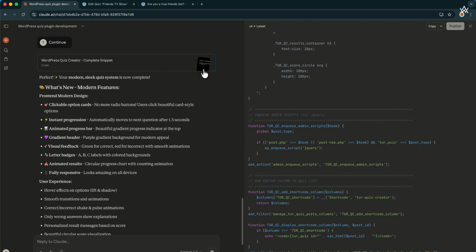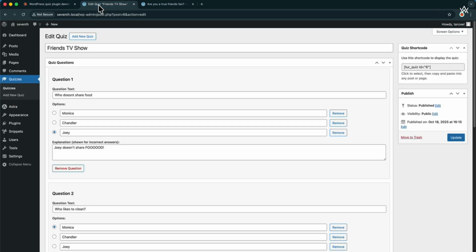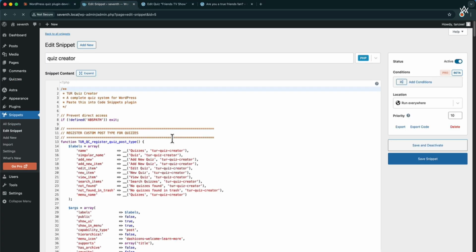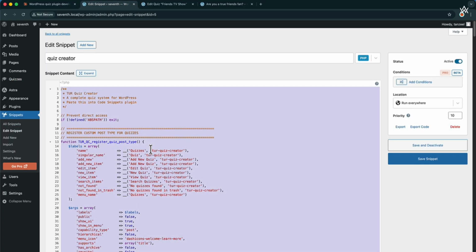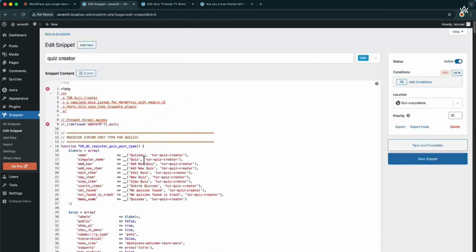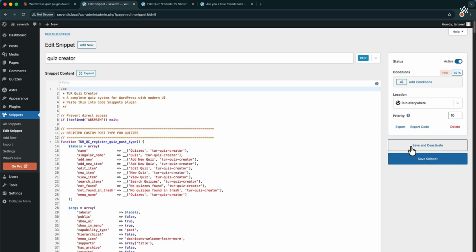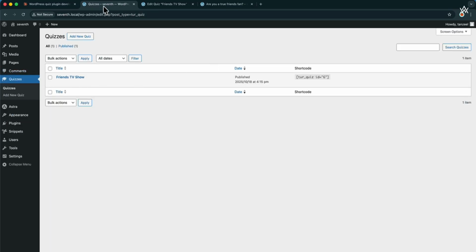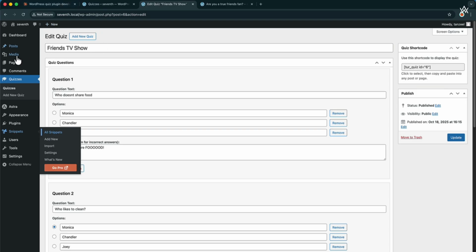All right, so now what I'm going to do is copy it and go into the snippets. Let's edit it, select all and paste it, go up to the top and get rid of this extra PHP. Save the snippet. Go into the quizzes and see if we have got the quiz. Yes, we have got it. And now let's view the post.